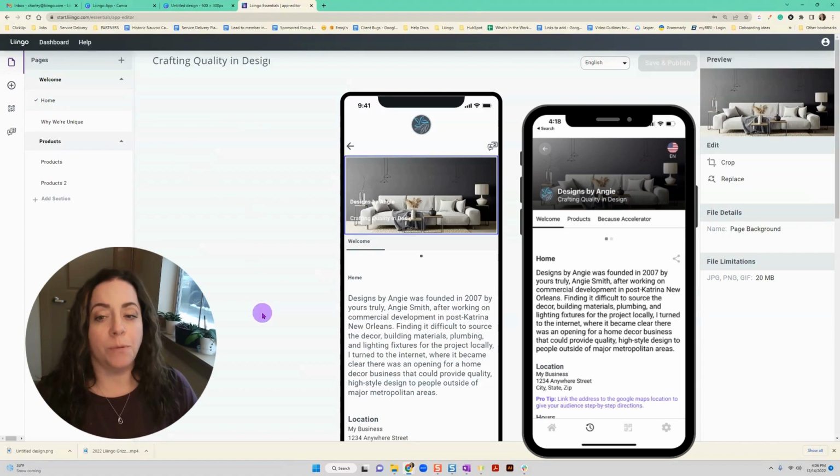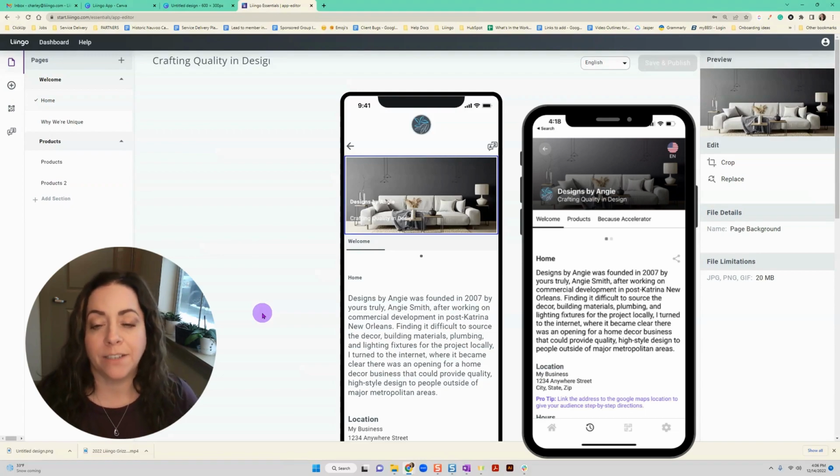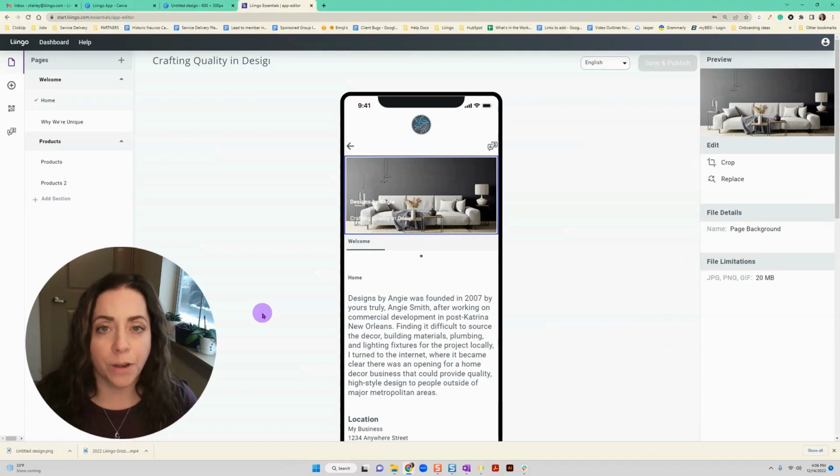So some things to know about the banner image that you see here. The ratio for the images is best if it's in a 2:1 format. I use Canva for a lot of my designs, and the image I have here is 600 by 300 pixels. So that's that 2:1 format.